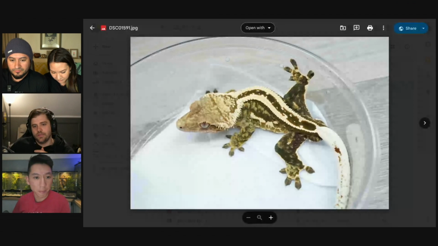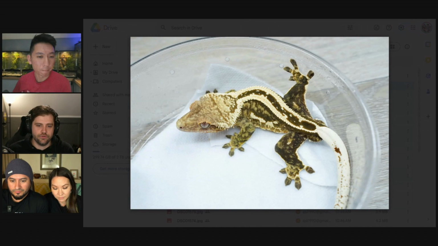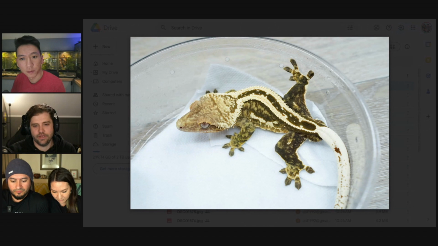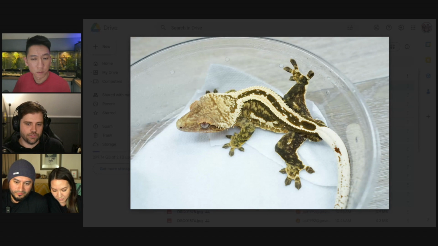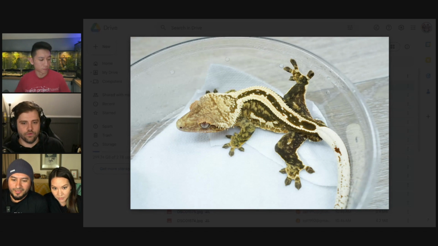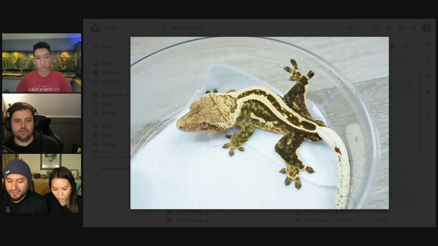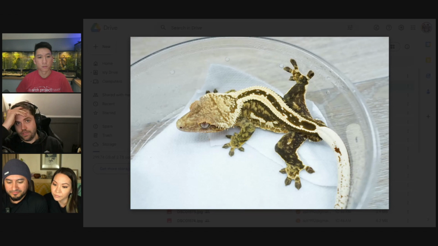This one? Yeah. So the actual base color of the gecko is that lighter yellow, not the reverse, not the darker pattern that's over the top. Hence the super stripe look. Yeah, so that darker stripe on the animal.